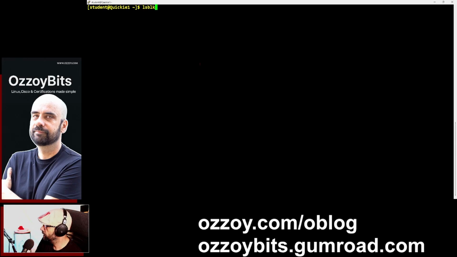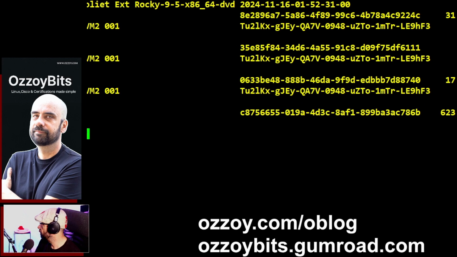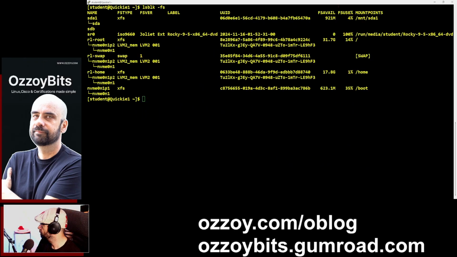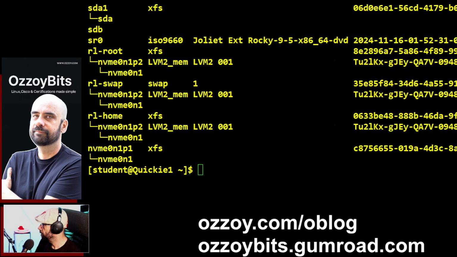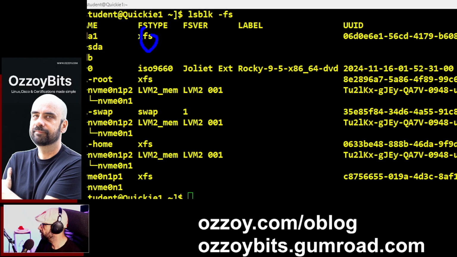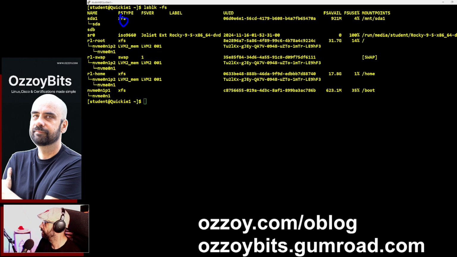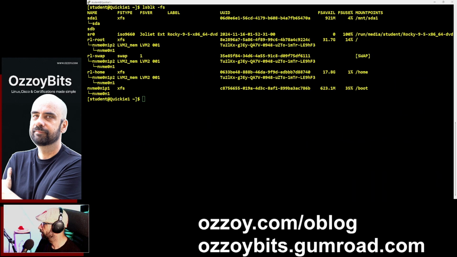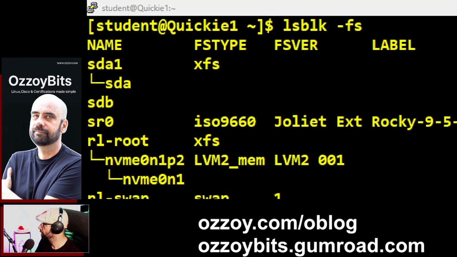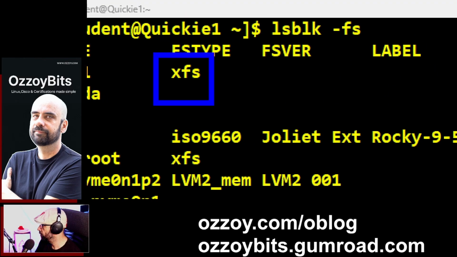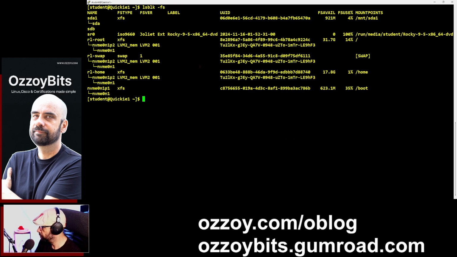So lsblk -f. As you can see here, it's an XFS file system. It's there. Let me show you again. Come on, give me a second, because my PC sometimes does things I don't want it to do. This is XFS, clearly XFS, okay?